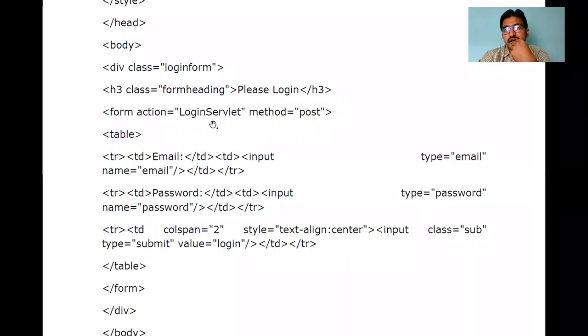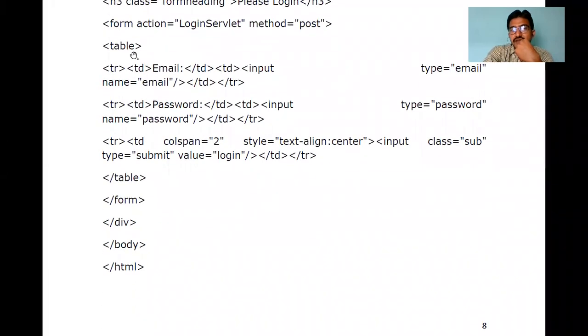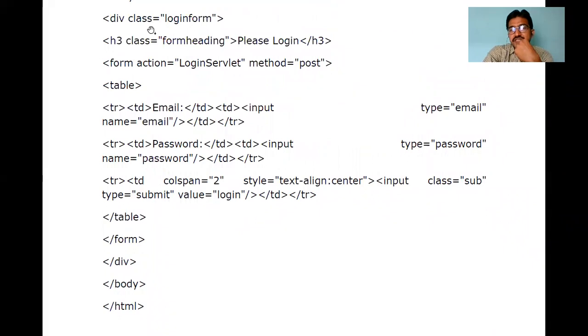Action is equal to login servlet. Login servlet is a program. Whenever you click on that particular action, the action is login servlet. Later we'll talk much more about action and method. Don't bother about that; just focus on how we are giving a division. So here the division started.